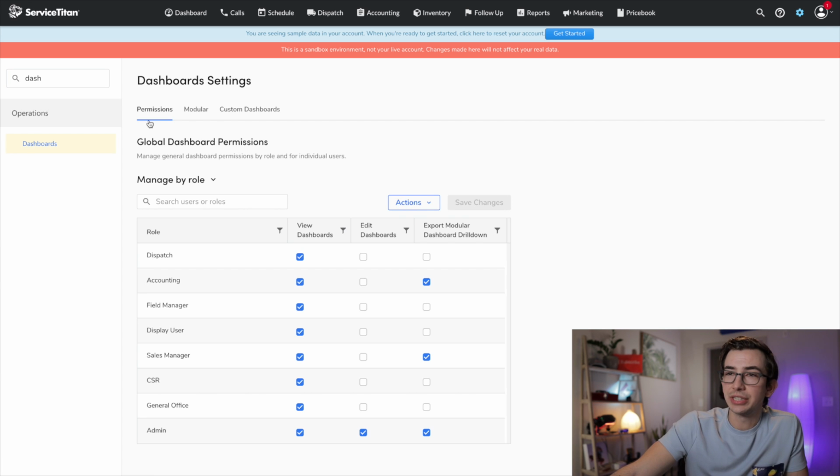So under this main permissions tab, I have my general dashboard settings. Here I can change who's able to view dashboards in general, edit dashboards in general, and export the modular dashboard drill downs. I can manage that by role or individual user.